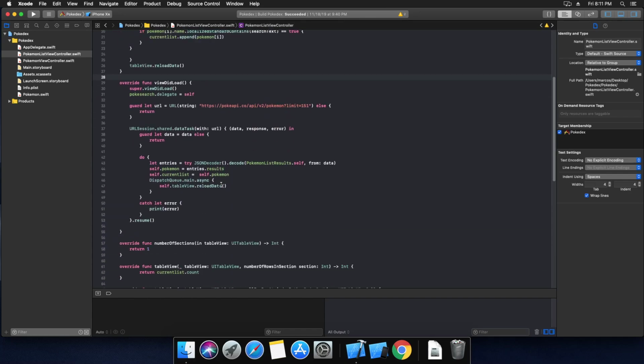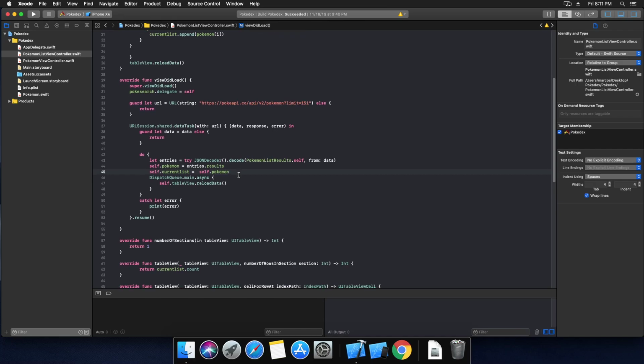Next is our viewDidLoad. What all of this does is just load the API. It has a lot of guards and do's just because we want to make sure that there are no errors and that our application doesn't crash when it loads. In this case, we want to set up current list as Pokemon when the app first loads because current list is what is always updated in our interface.